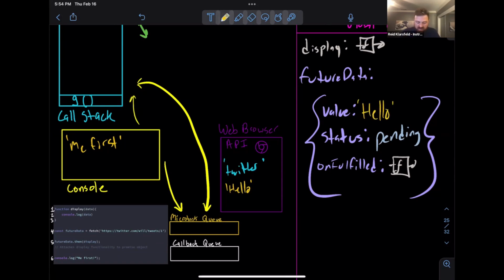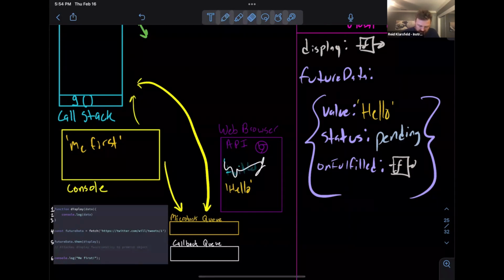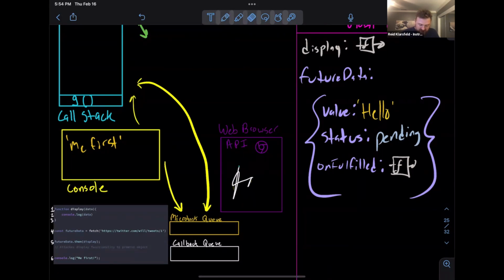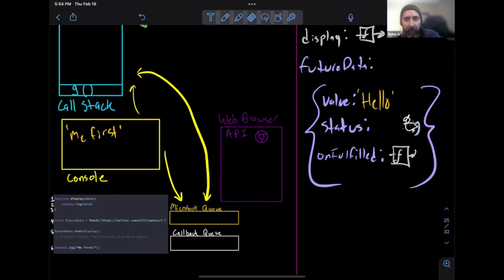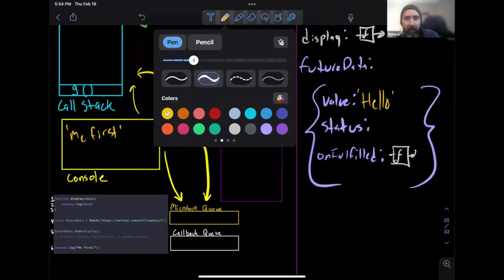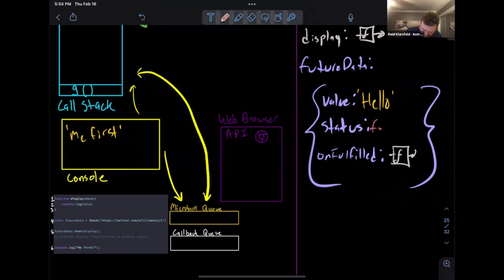Okay, so now we got the data back, but we're not done, right? So Robin, now that we've got this data back, what else needs to change in the future data promise object? The status key would now change to complete. Close. It technically is, it's fulfilled, the same idea. Fulfilled, okay. But the value is fulfilled.